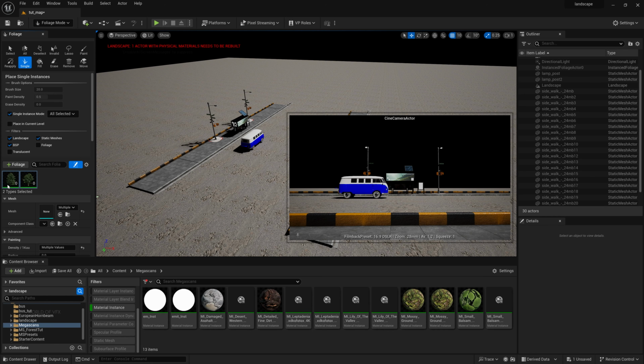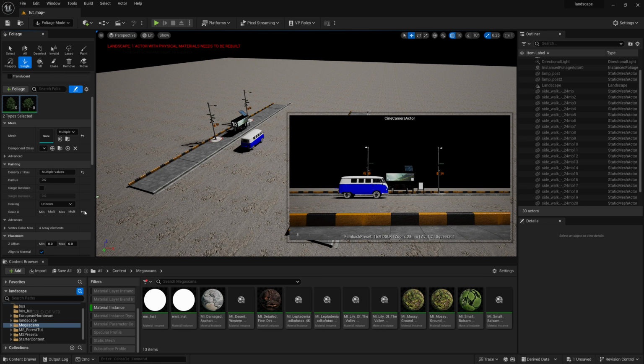Now simply select these two. Going down, you can find this scale. Just reset this. First of all, I just want to do very small trees, then the medium trees, and then the larger trees. So for this, I'm using 0.5 to 1. The scale should be random from 0.5 to 1.